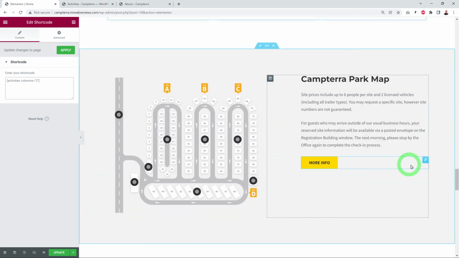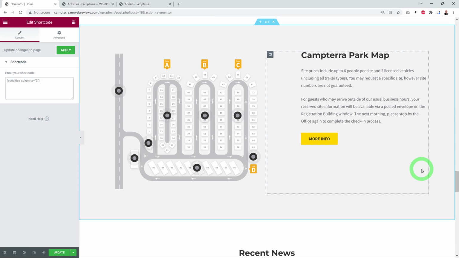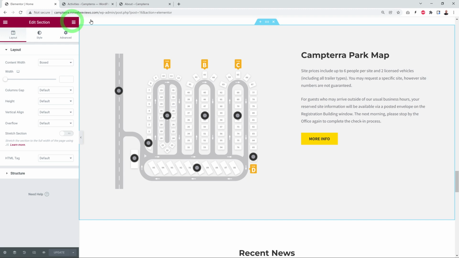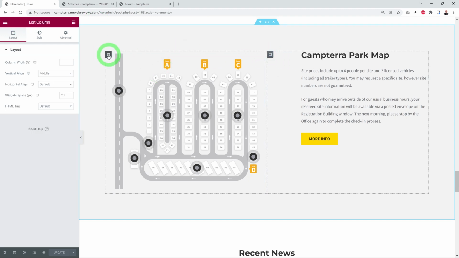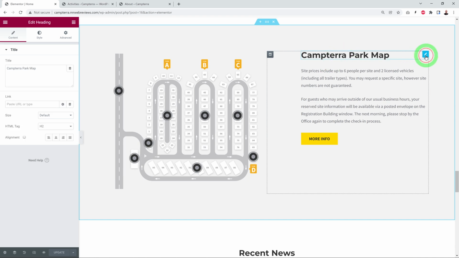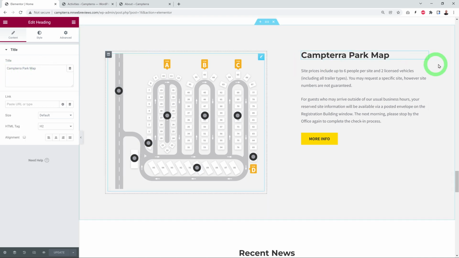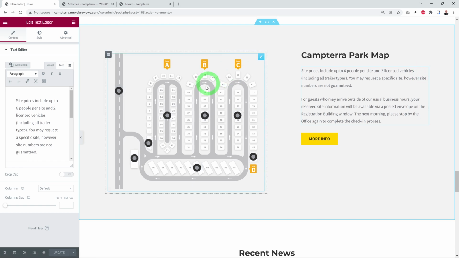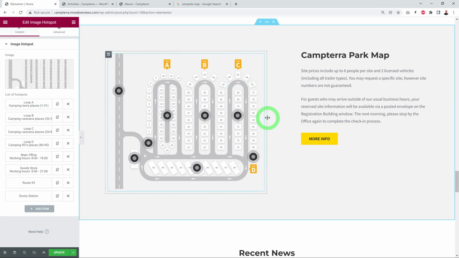So let's scroll down the page, and here we are now at our park map. If we hover on top, as you can see, this is our main section, and then we have 2 different columns here. We have this one here and that one. Here this is basically text, so you can change the text very easily to something else. And now this is our map itself. Let's click on this. To set this up, first thing first is to upload the image, the background image here, as you can see.